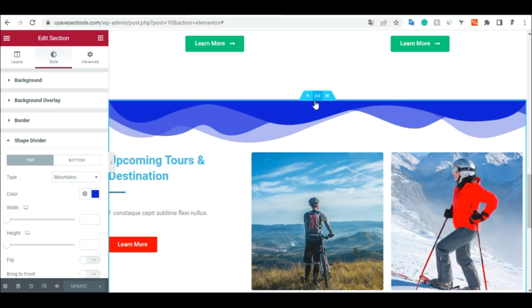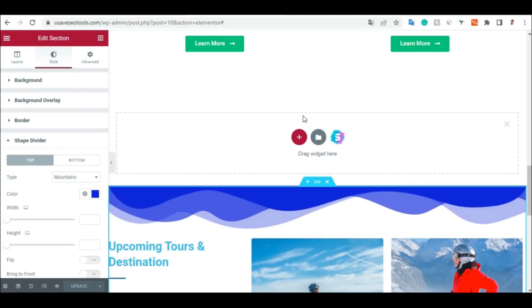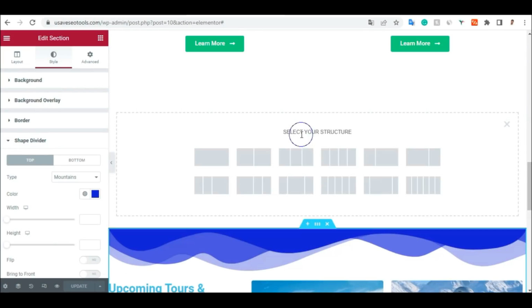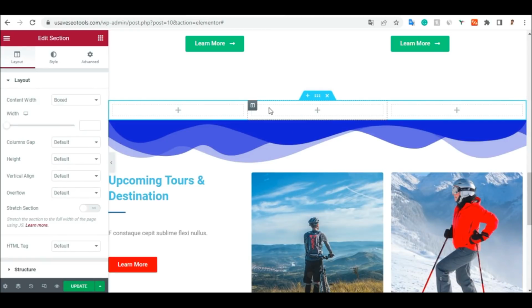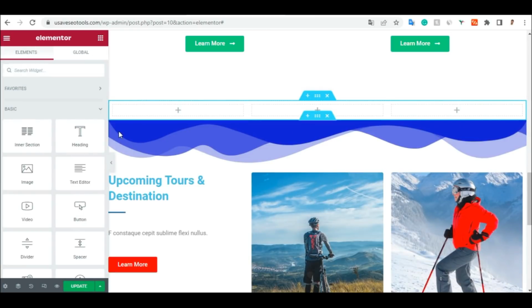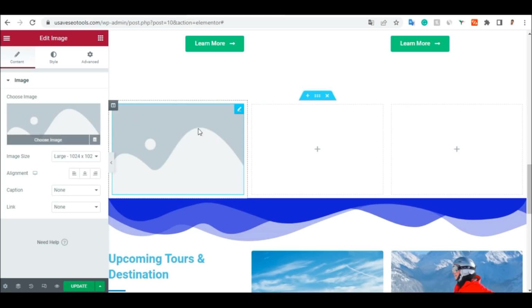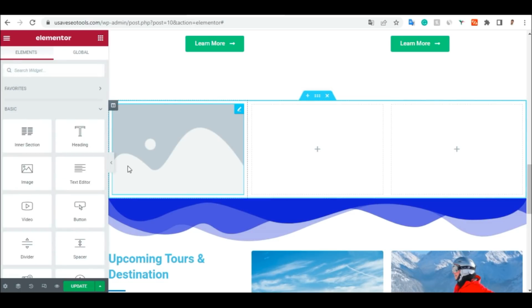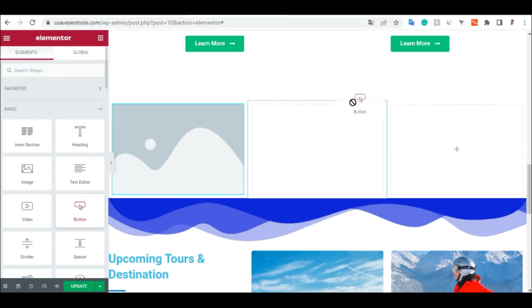I know you'll be wondering, if I want to add something to a particular column, how can I do that? Click on this plus icon and you will see it will drop down. Click on this section. You can add a column of three. On this three column, you can add an image on this column. And the second column here, you can do something like a button.